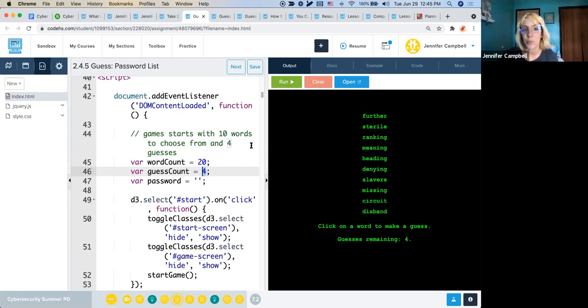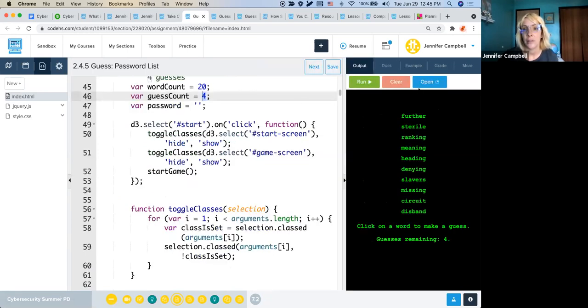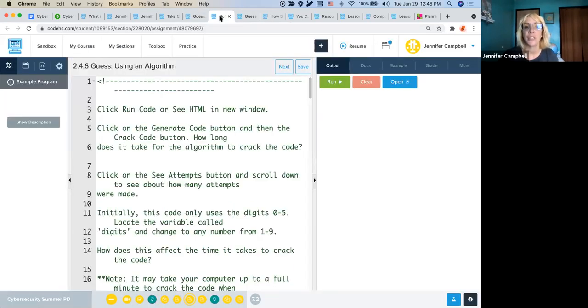All right, let's check out the next one. So up here, we're going to click on next. And I have it open already just for loading reasons. But you should get to the one where it says guess and using an algorithm.